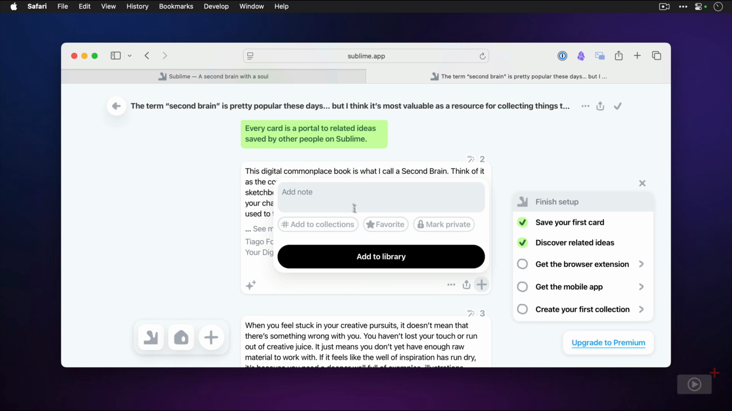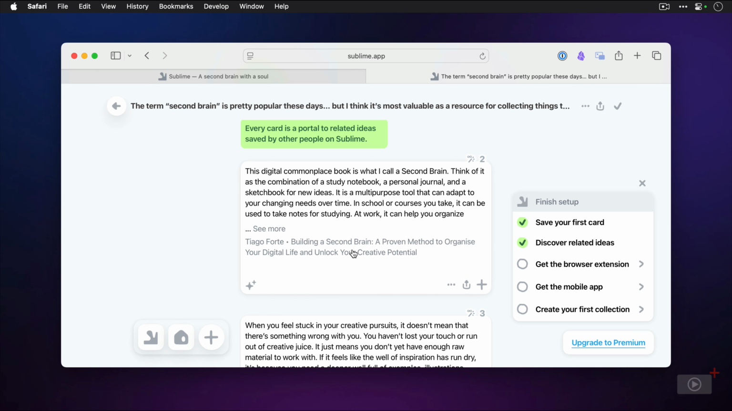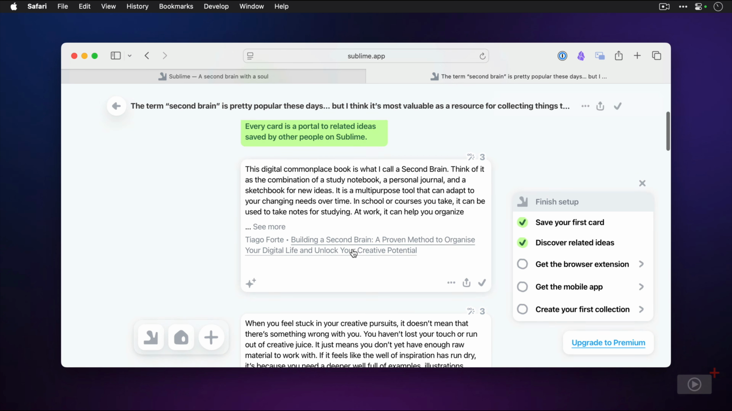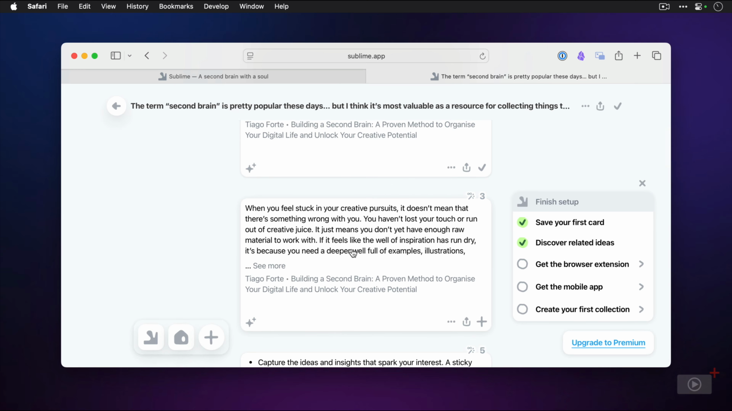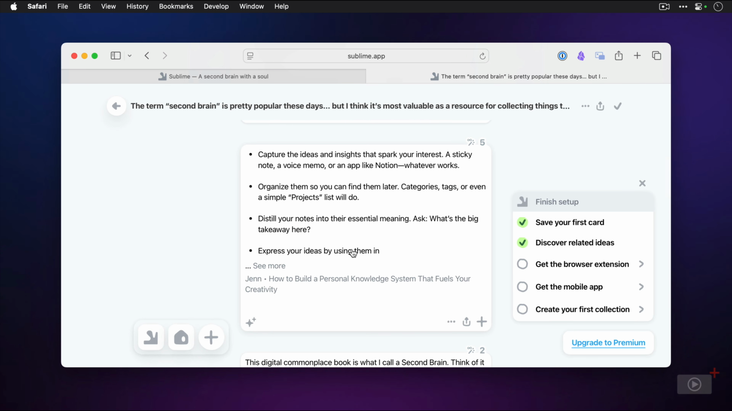I'm going to add a note here because Tiago Forte is the person who came up with the term second brain, so that makes him a credible source in my opinion. Okay, we get the notification in the upper right that that card has now been added to our library. Let's scroll down and look at some of these other ones. Okay, here's another one from Tiago Forte in the book Building a Second Brain. I'm going to skip that one for now because I already have one that's fairly similar already.